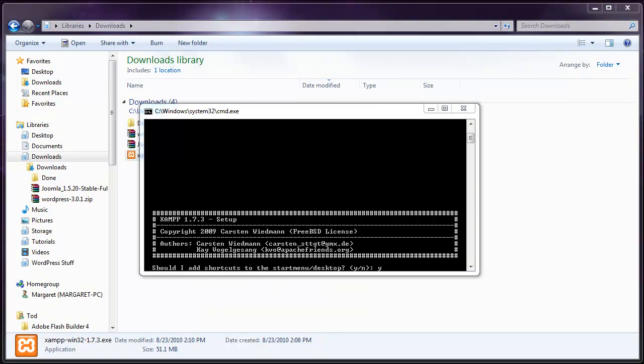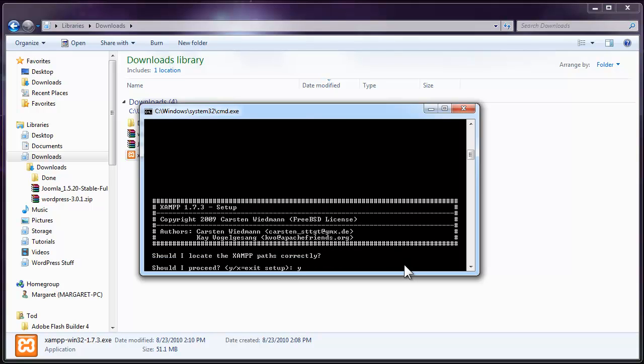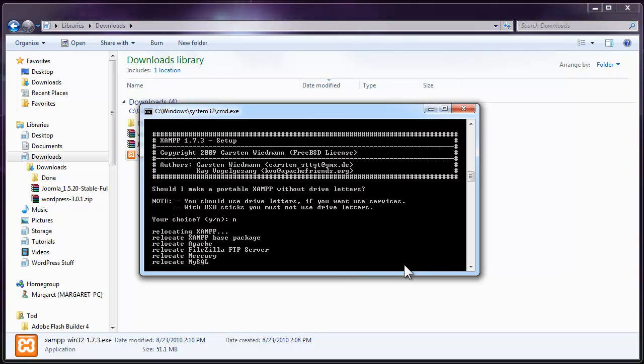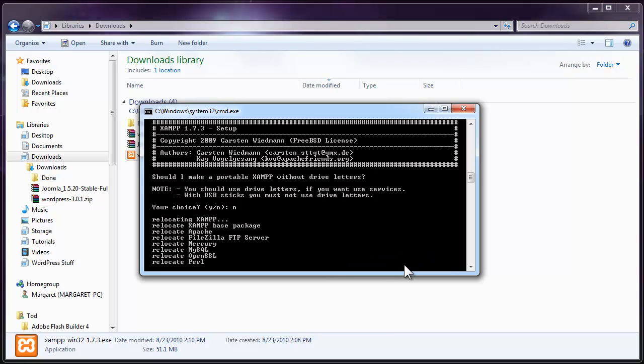Okay, so the install is finished. The first thing it's going to ask you is, should I add shortcuts to the start menu and desktop? Yes, it's fine, it's already got the Y there. We'll hit enter. Should I proceed with setup? Yes. Should I use drive letters too if you want to use services? I don't suggest you use drive services, so I would say no. That's completely your choice. You can play it any different way you want.